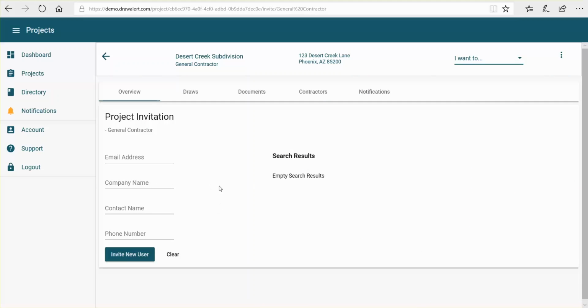And here you'll be asked to provide information about the contractor you want to invite. If they already exist in the system because they've used it before, you can just start entering information about them and they'll show up in the search results and then you can invite them. If they're brand new to the project, you just enter in these 4 fields and click Invite New User. For this project, we'll invite a new user.